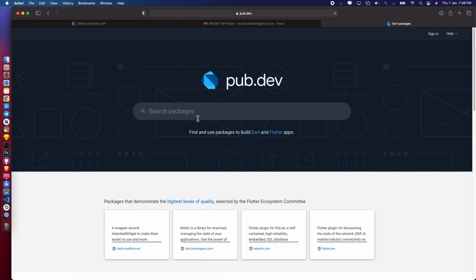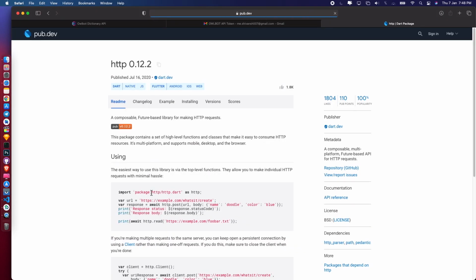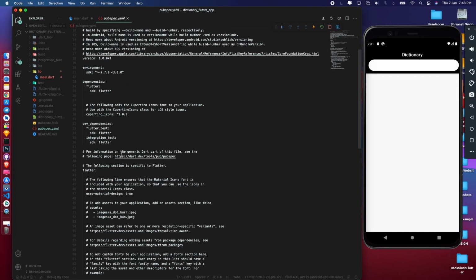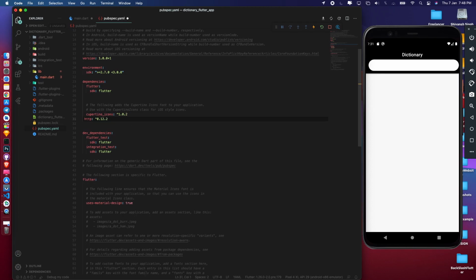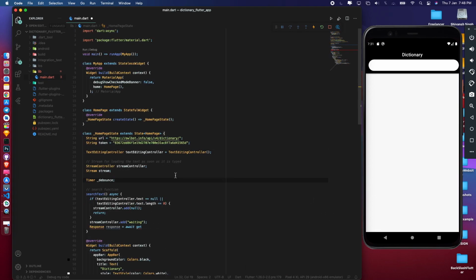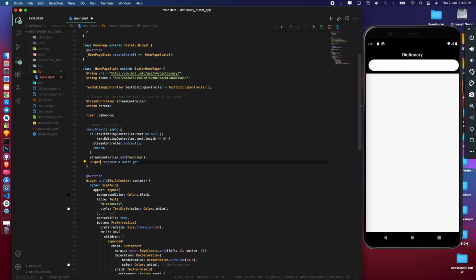I'll go to pub.dev and search HTTP. I'll click on this, click install, and copy and paste it to my YAML file. Okay, we got it here. What we need to do next is save this and let it run flutter pub get. Okay, we got the package added to our project. What we need to do is import http dot as http. After that I will write response. So this will become http.response because we had imported http as http.